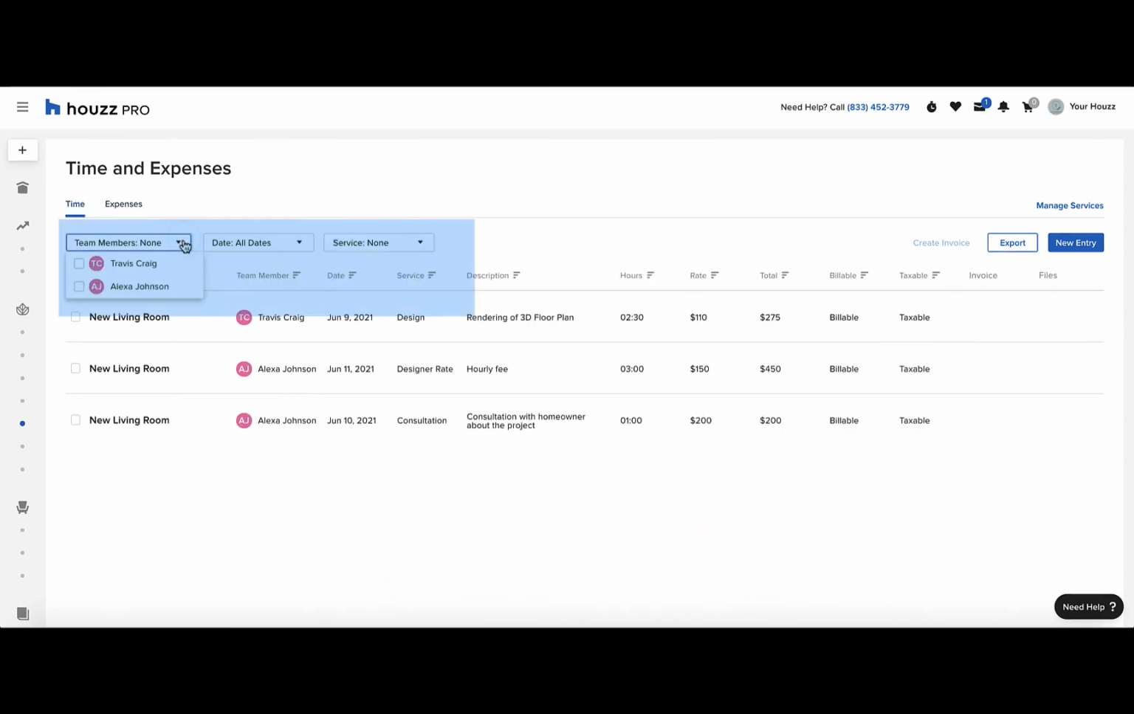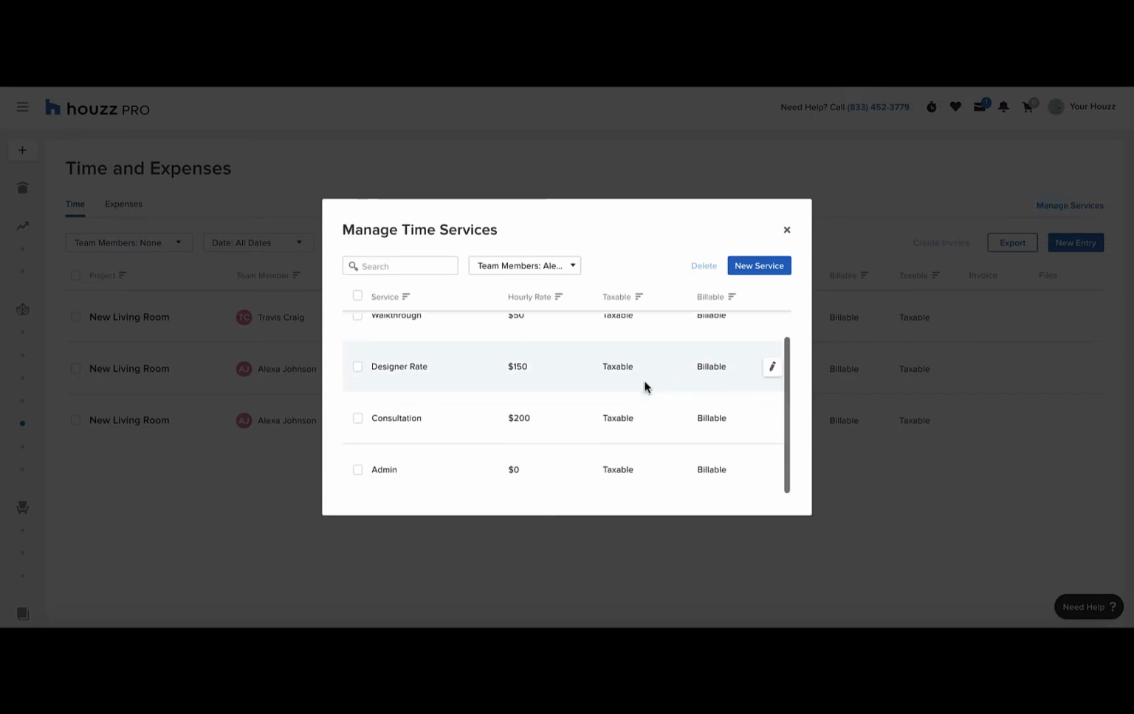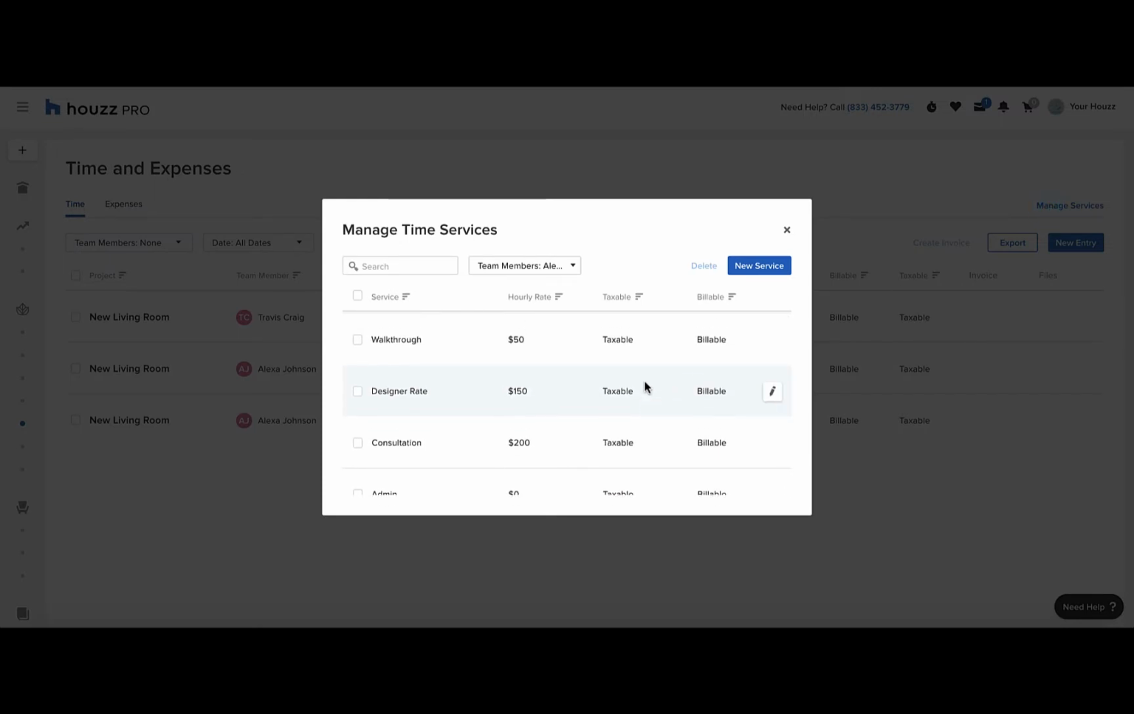On both the time and expenses tabs, you'll see that you can sort by team members, date, and service. Now we'll head over to the Manage Services button in the top right, and here we can see the list of all our services and can easily edit them or delete them. We also have the ability to search for a service. Just type in what you want and you'll see the results.